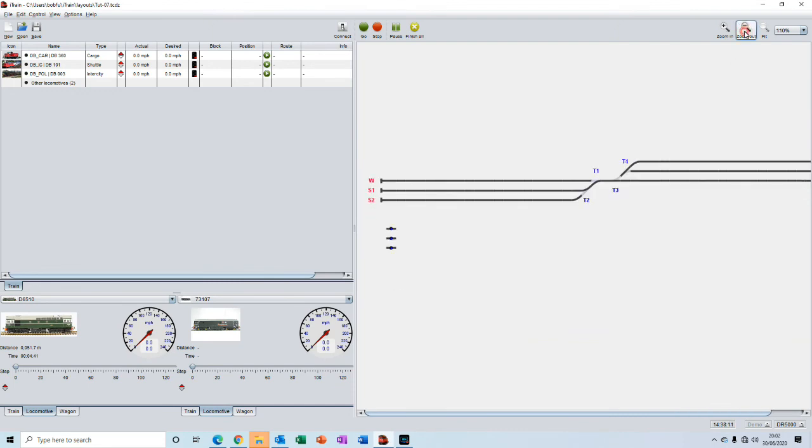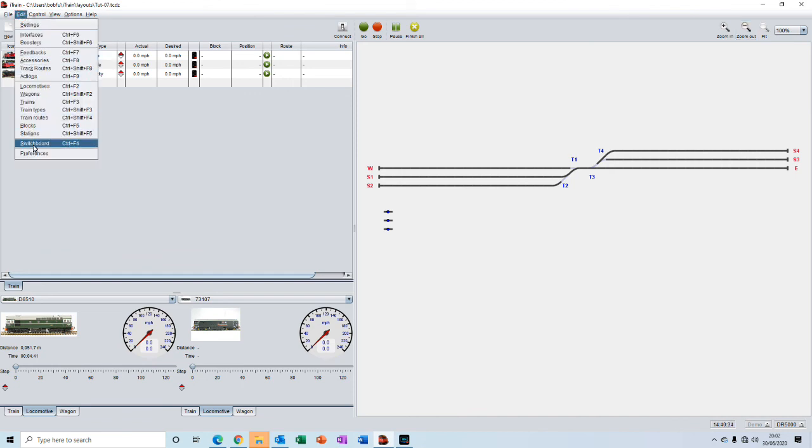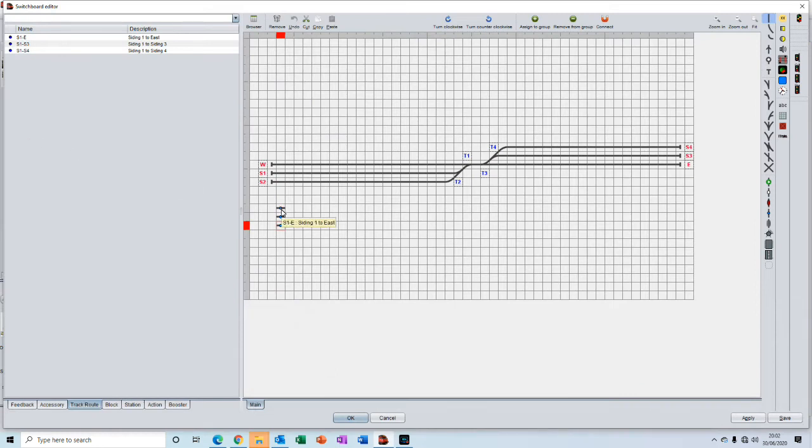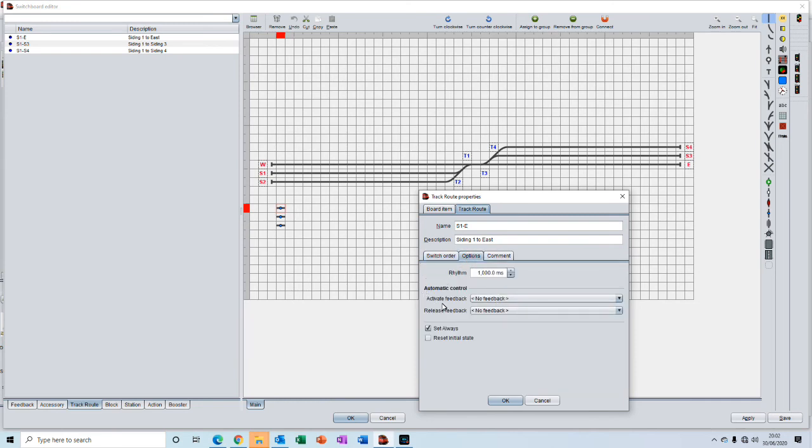So it would be nice if we could find a way of automatically disconnecting the route after we've finished with it. We can do that. If we go to the edit menu onto the switchboard again and double click in the options tab here, you'll see we have this section called automatic control. And this allows you to activate a track route based on a feedback sensor being triggered. And it also allows you to disconnect a track route when a feedback sensor has been triggered.